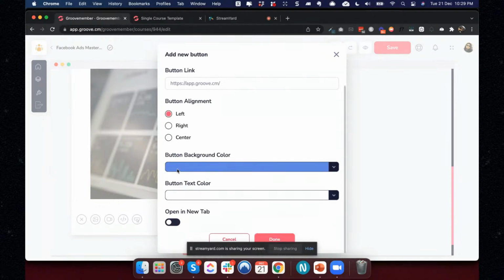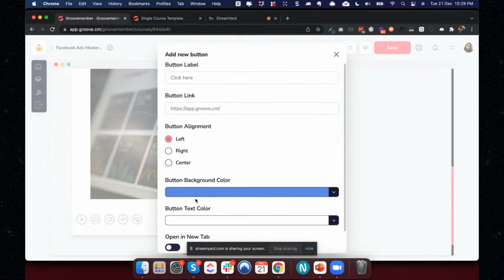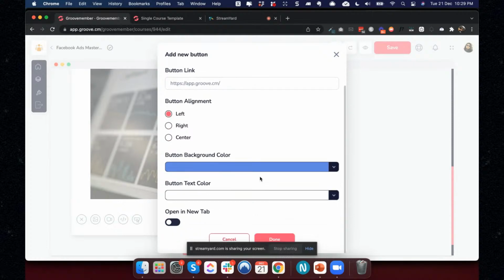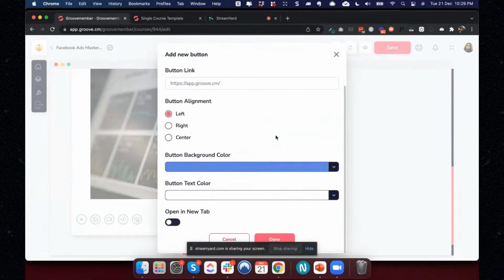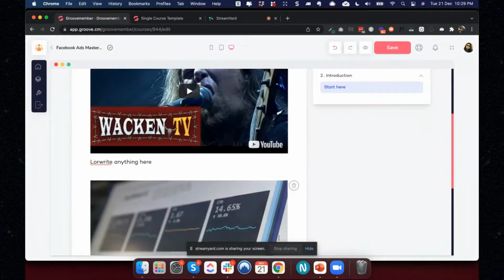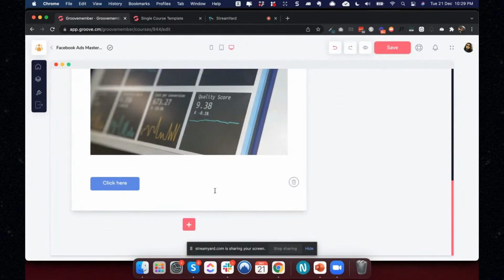You can use the button color, but this takes the theme color that you are using, and you can align the button left, right, or center. And then this is the button link. Whatever link you provide here, the button will redirect there. You can have this link open in a new tab, or you can have it open right inside the membership. So this is how you create contents.